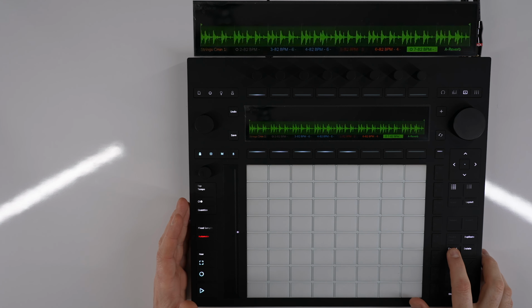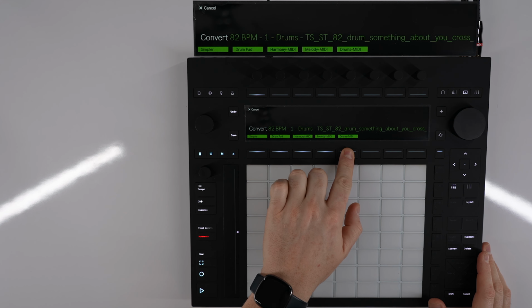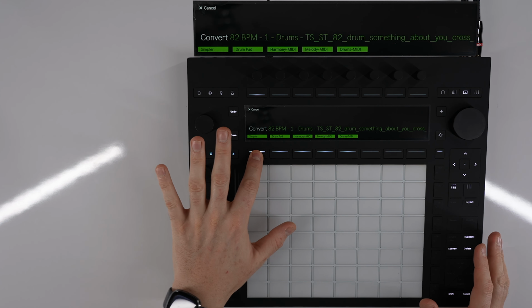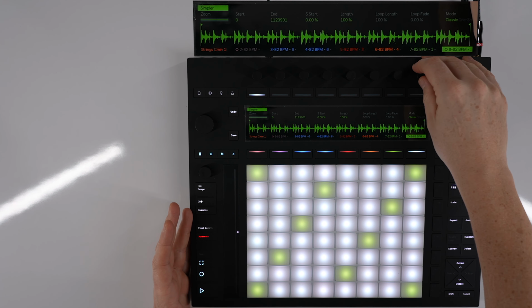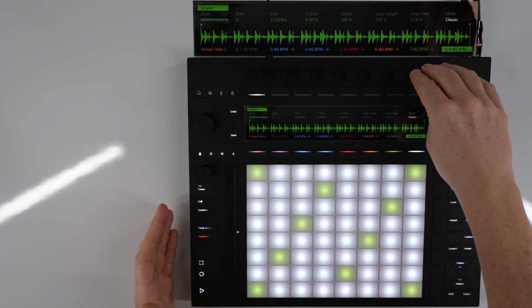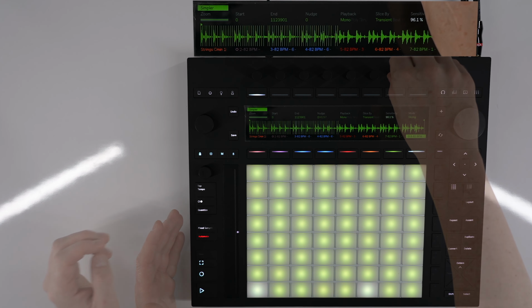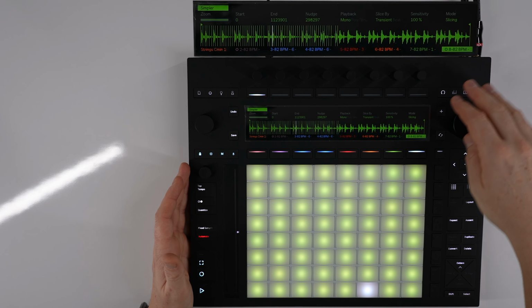So what I want to do is convert this to a Simpler. We could use Drums to MIDI if we wanted a different sort of sound, but I want to keep the sounds as they are, and I'm going to convert this to a Simpler. So this now is being converted to a Simpler. It's already been warped for us. I will get into that in another video. So we've got our loop into a Simpler.